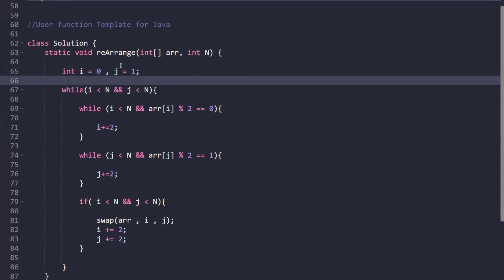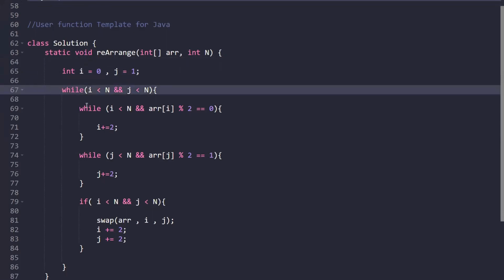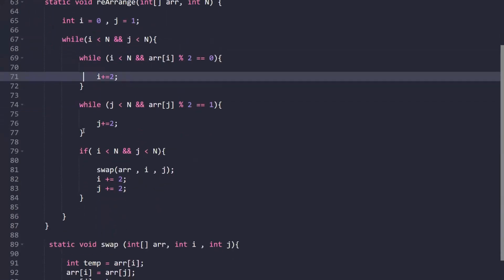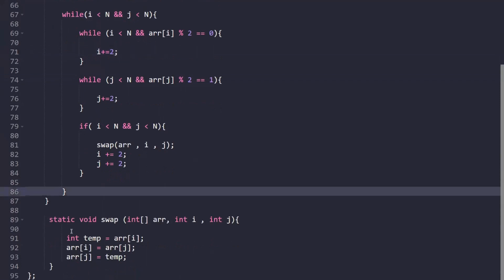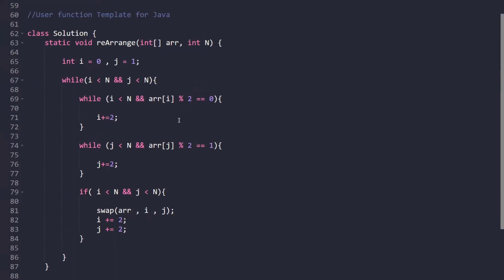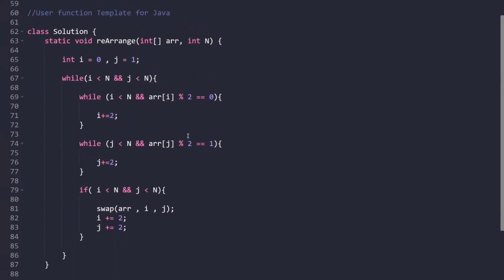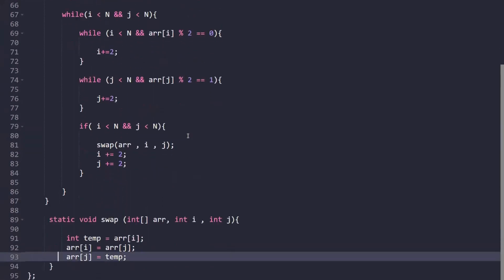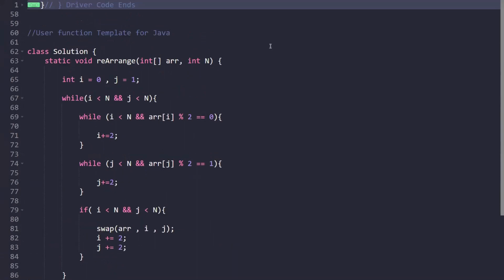So here you can see we have written the same logic that we discussed just now, right? So here we have written this swap function by ourselves, right? So I have provided the complete code in the description. I hope the problem statement, the logic and the code, everything is clear to you. So now let's hop on to the next question of this video.